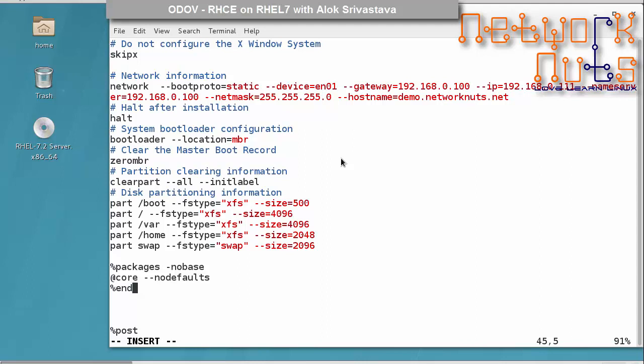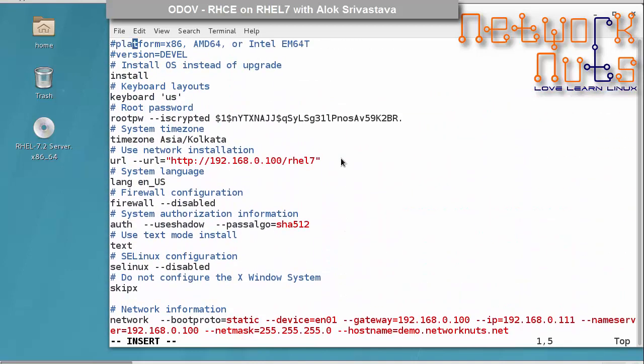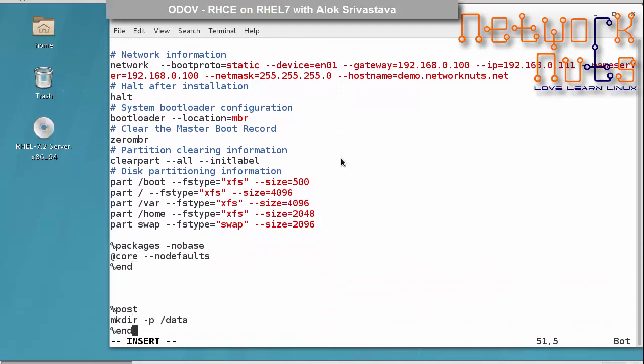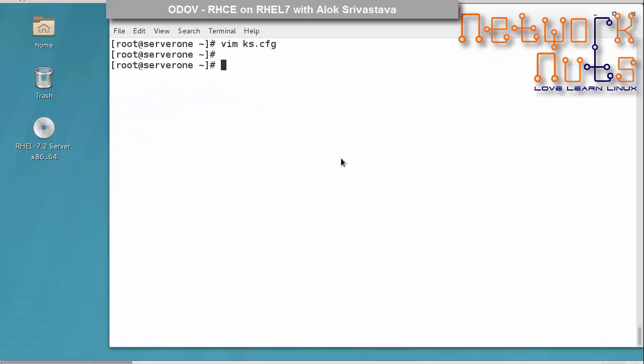You should keep in mind that the sections should be in order. The first is the command section. The second is the package section. And then we have the pre and the post sections. Each of these, packages, pre and post, should always end with %end. Okay, so I have done this. Let's save it and come out. You can do the modification also.